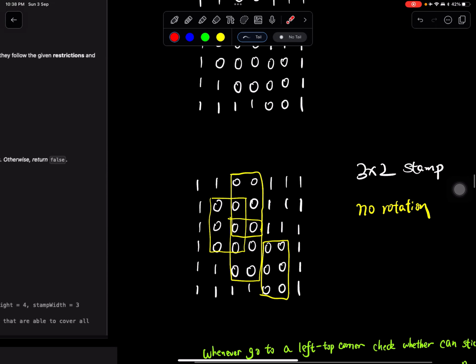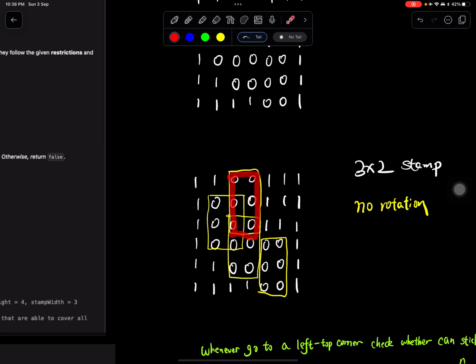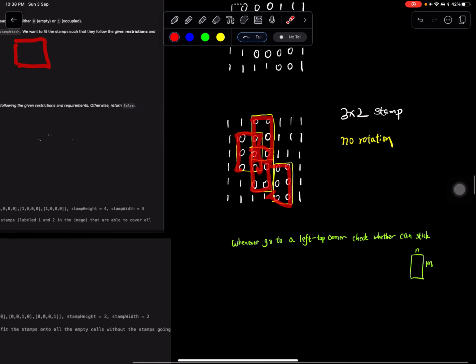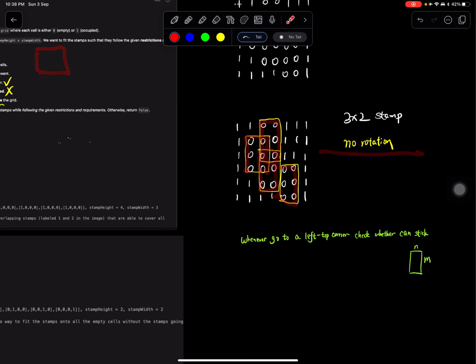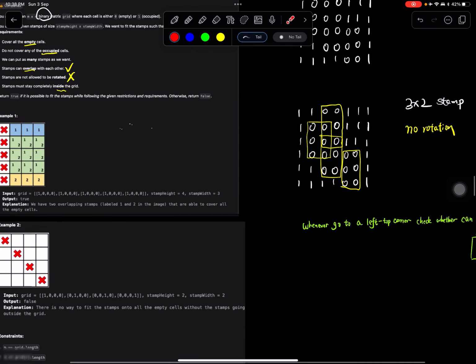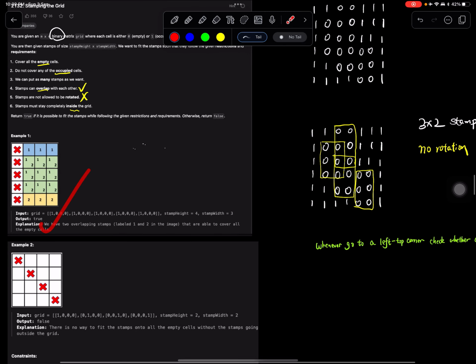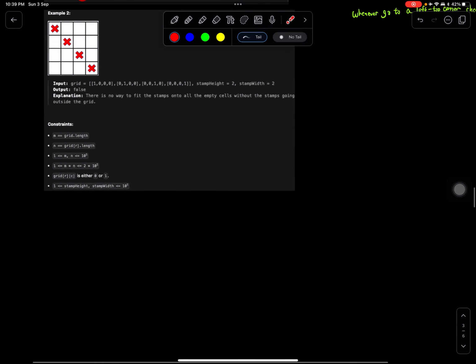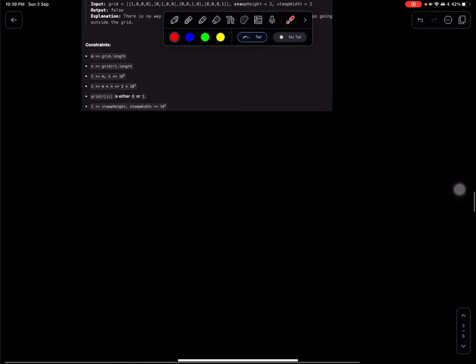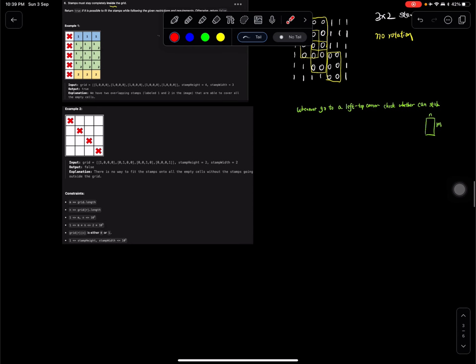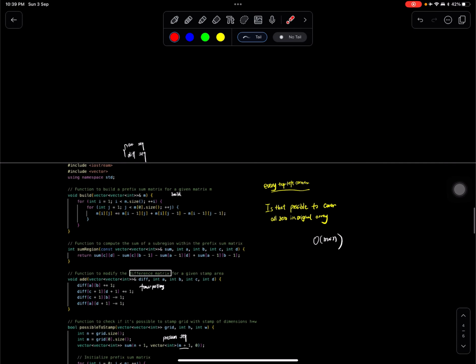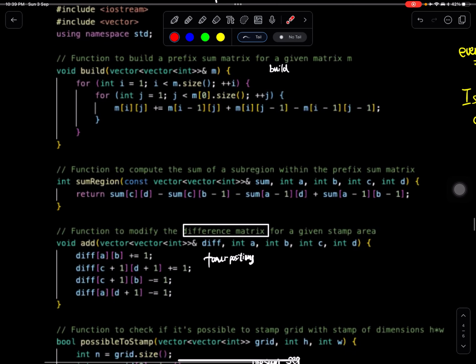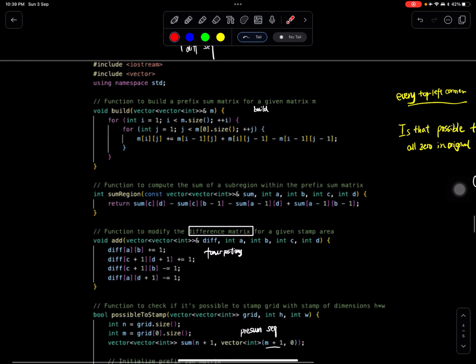So for example, right? So this is a stamp, then cover all 0s, make sure you cannot rotate, and you must make sure it can cover all the 0s. Then return true or false. Okay, so how can we understand the solutions? It's very similar. We can take a look at the solutions.